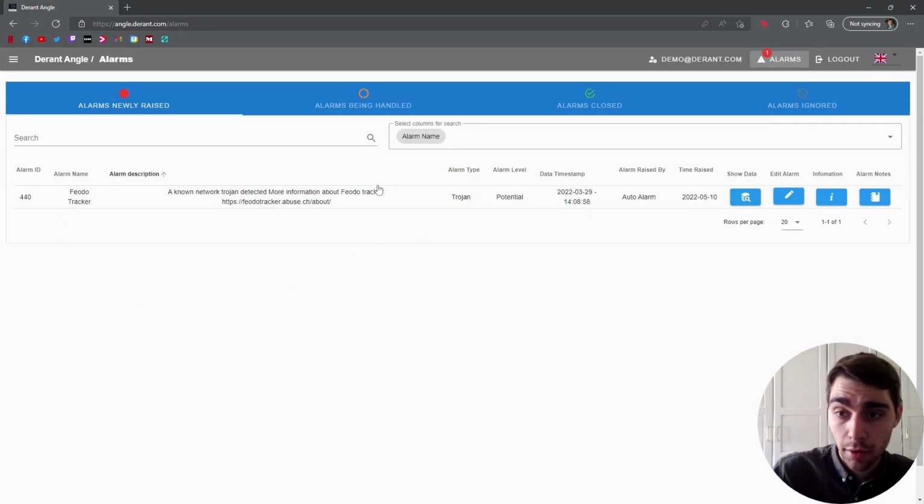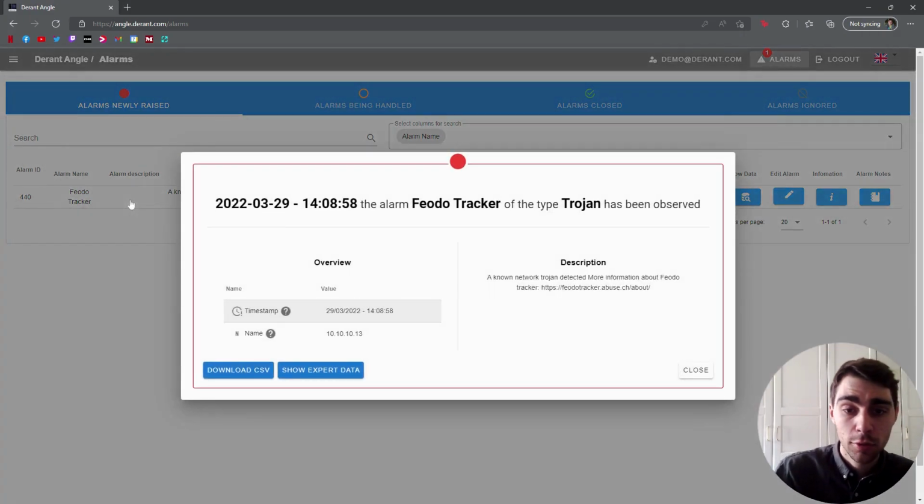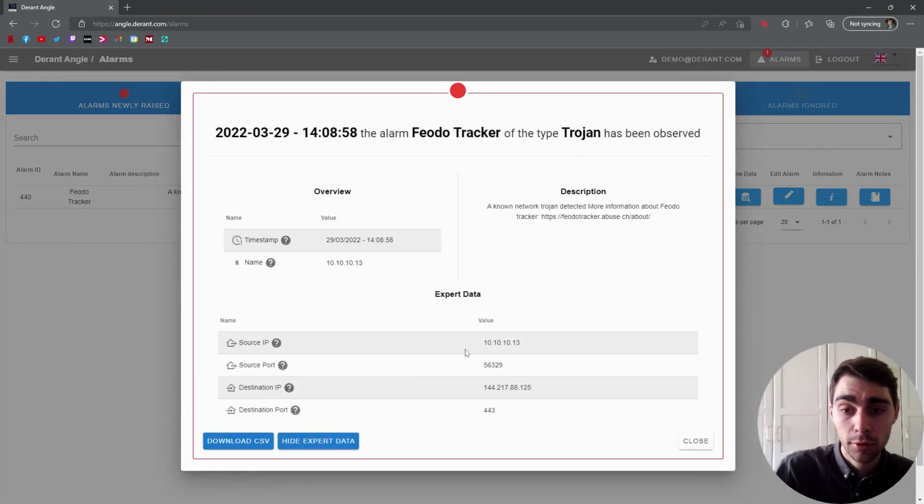So here it is. This row is describing the alarm. There's a little bit of information about it. We can see that it is a network Trojan that Angle has detected. We can see when it's raised, and we can see the data timestamp of the data. There's a little bit more information when you actually click on the row. Here, for example, you can see the IP addresses that were communicated between and a few of the ports.